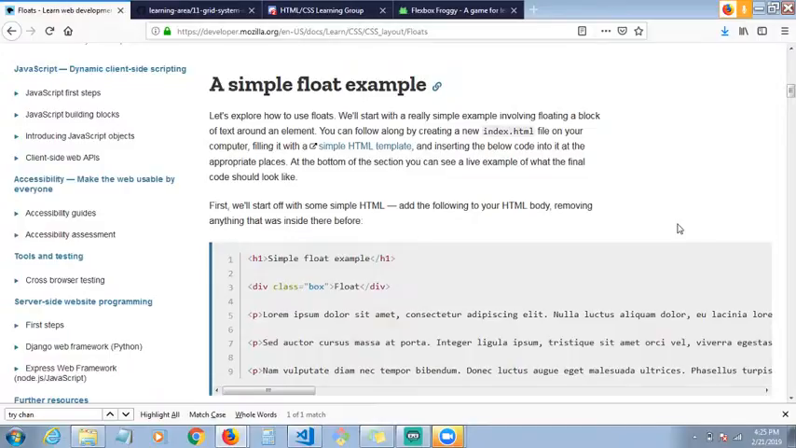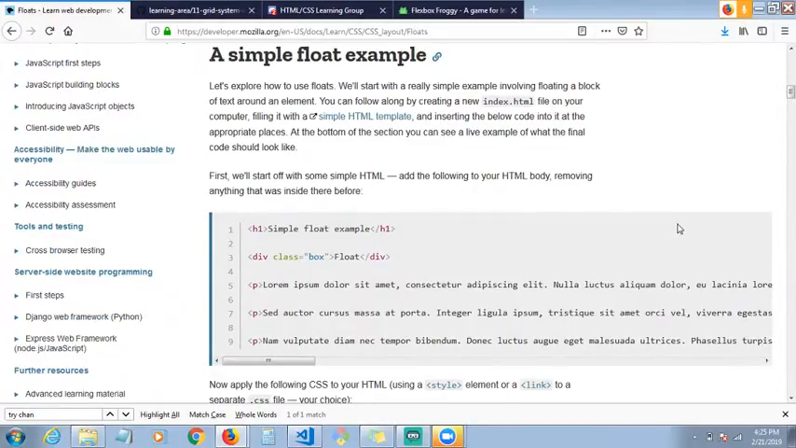A simple float example. Let's explore how to use floats. We'll start with a really simple example involving floating a block of text around an element. You can follow along by creating a new index.html file on your computer, filling it with the simple HTML template, and inserting the below code into it at the appropriate places. At the bottom of this section, you can see a live example of what the final code should look like.